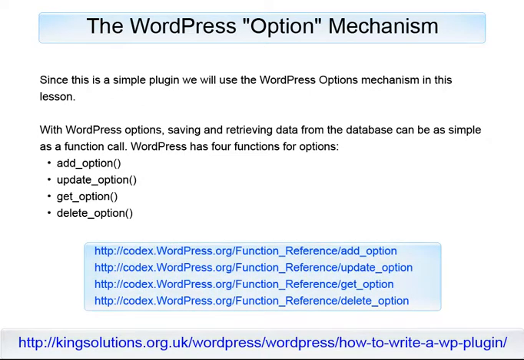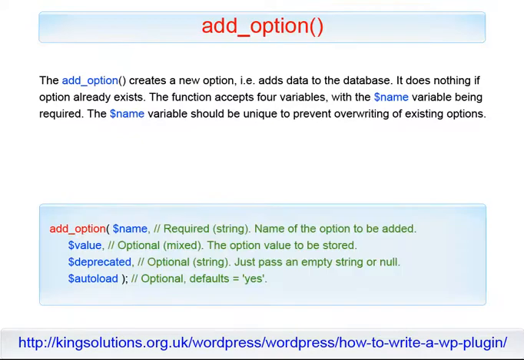WordPress has 4 functions for options: add option, update option, get option, and delete option. The add option. The add option creates a new option, i.e. adds data to the database. It does nothing if the option already exists.